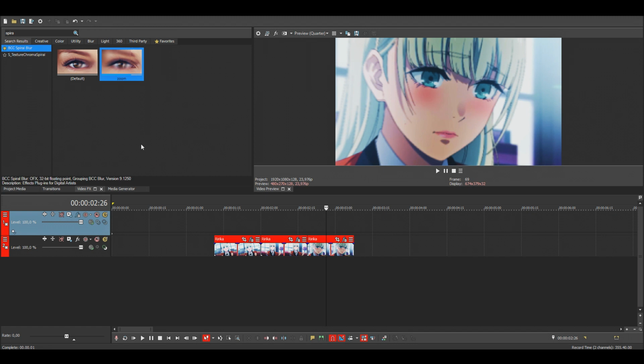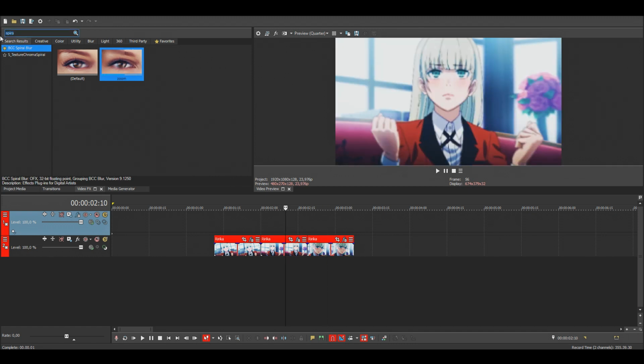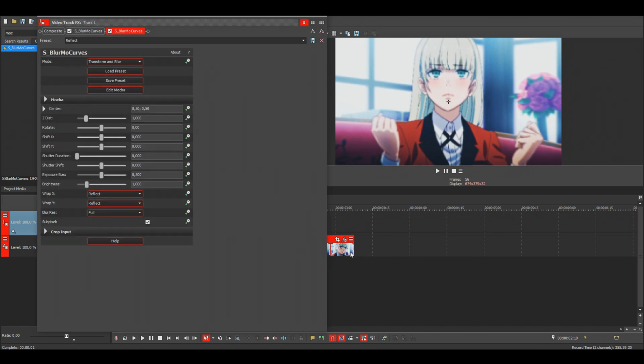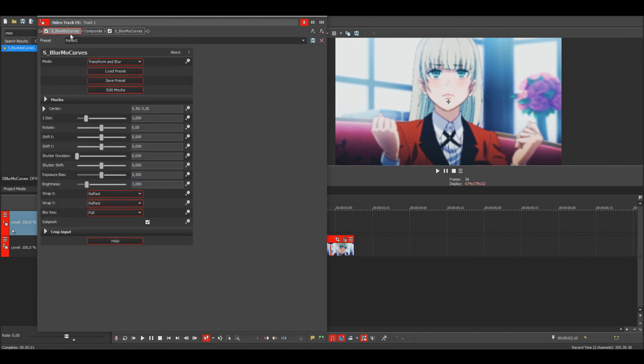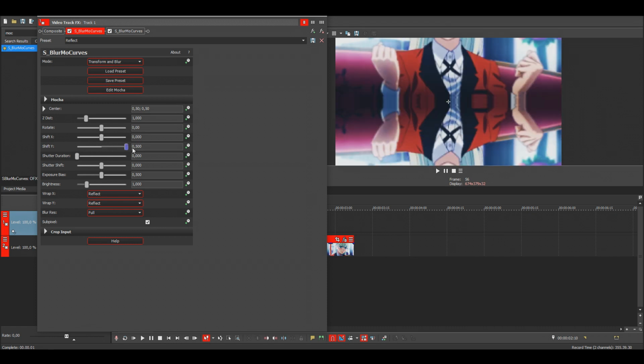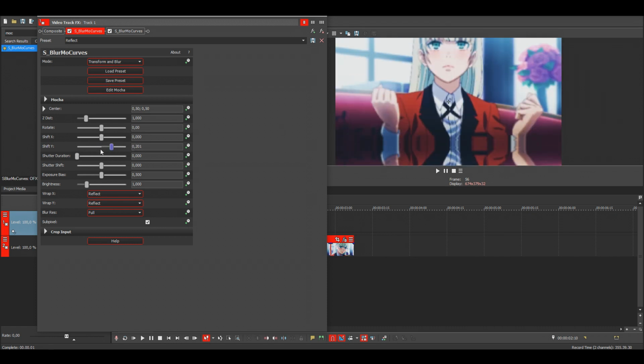Then we just wanna add a shake. So search for blur mode curves and then you wanna add it to a new track that's above this one, and make sure it isn't under this. I'm just gonna make it under this zoom, but it's above this one. And now it'll affect the track, so as you can see here.